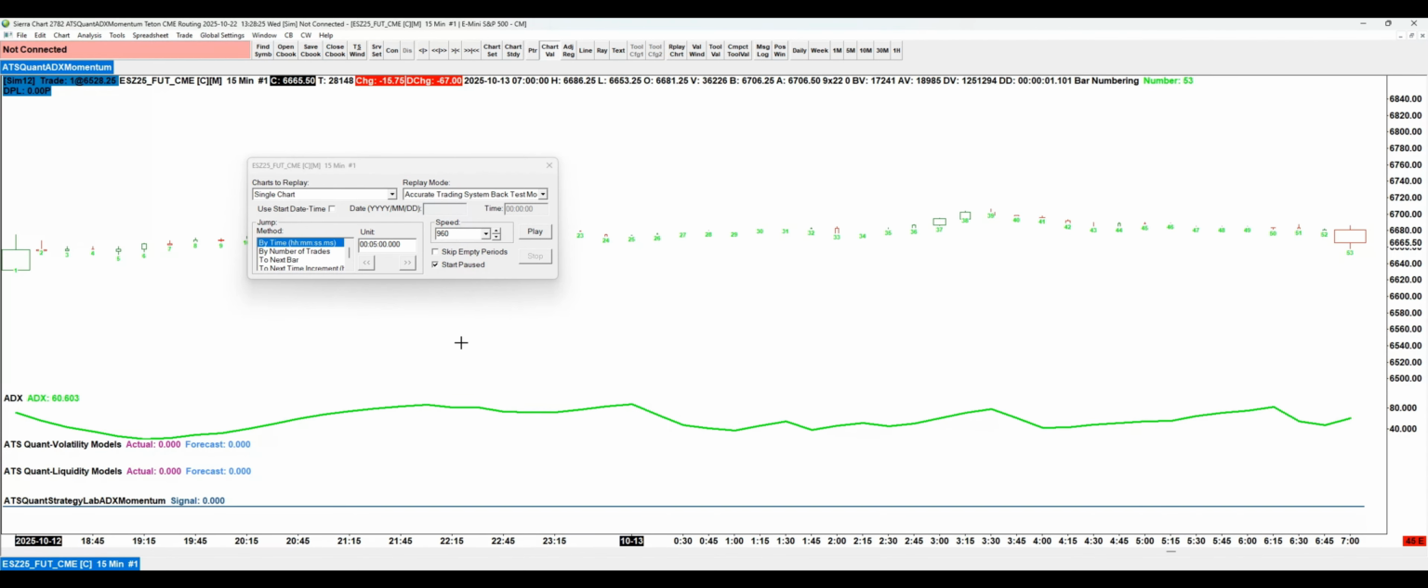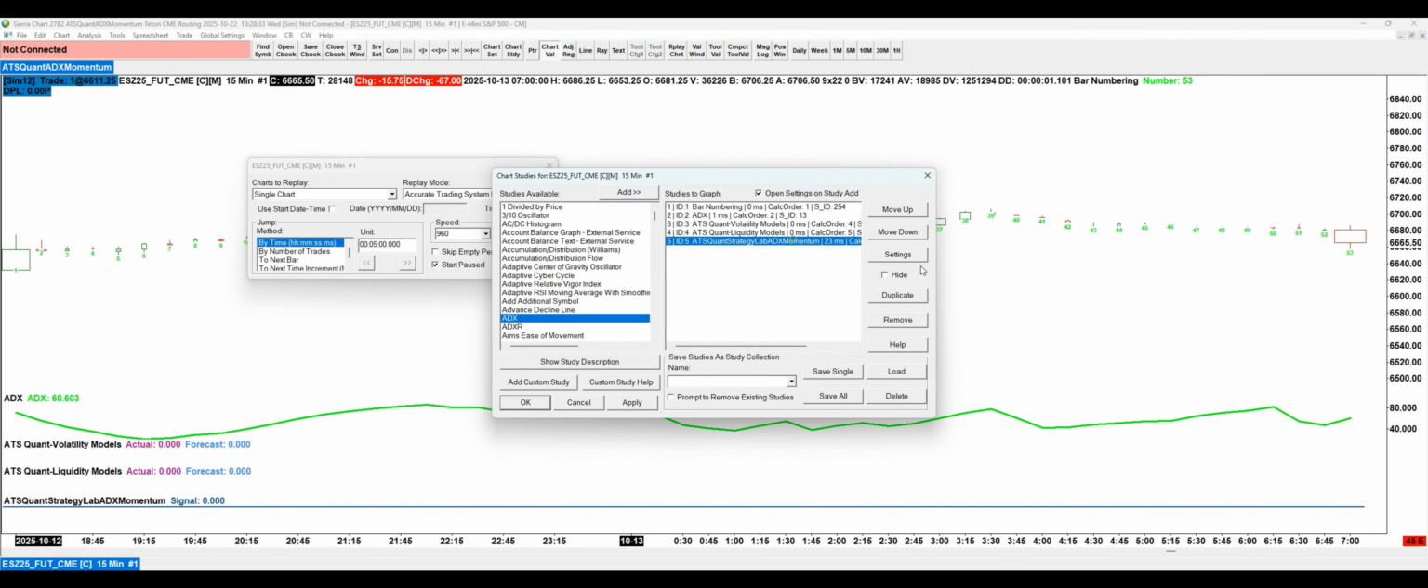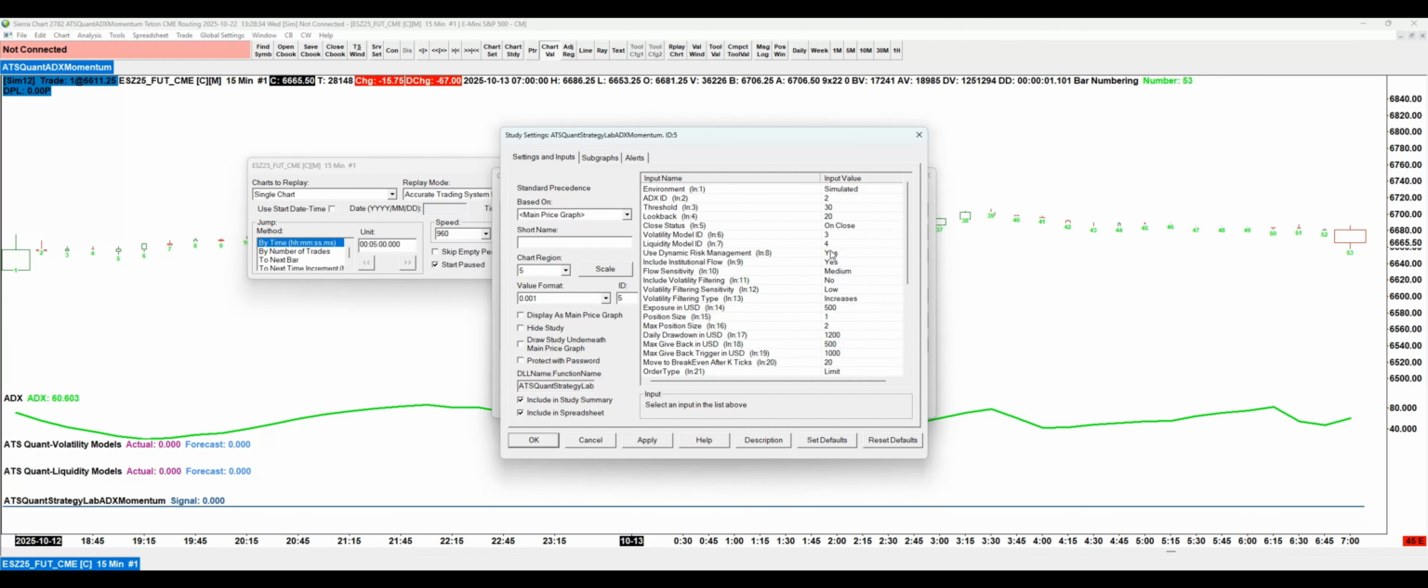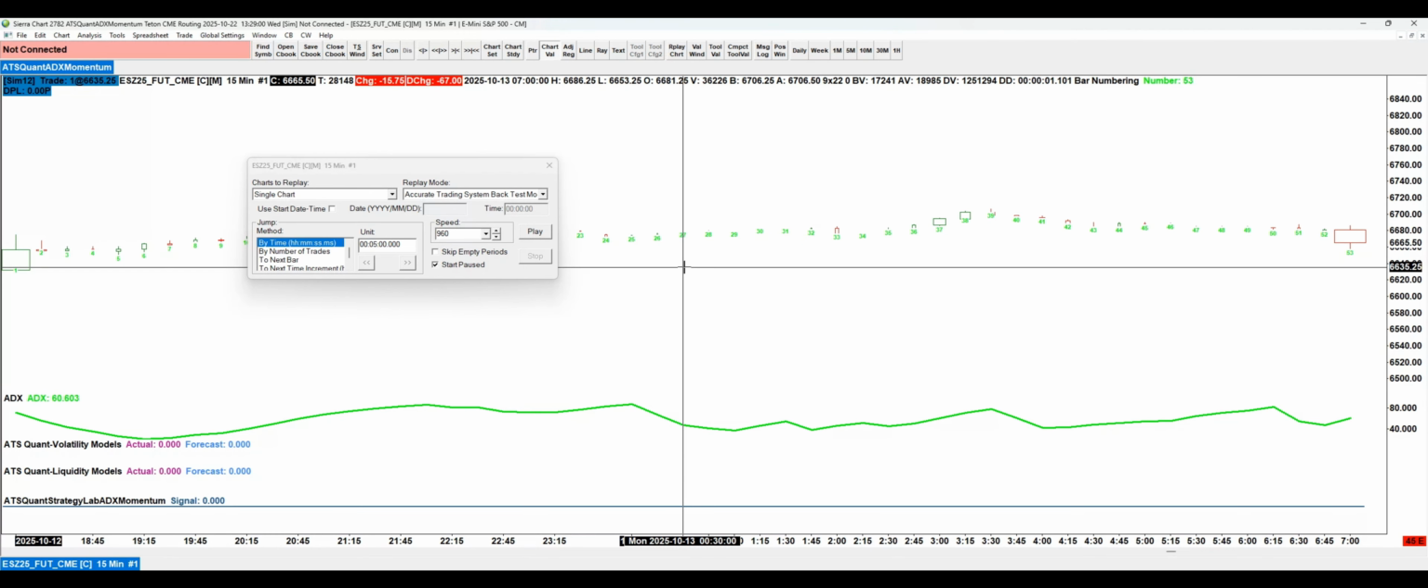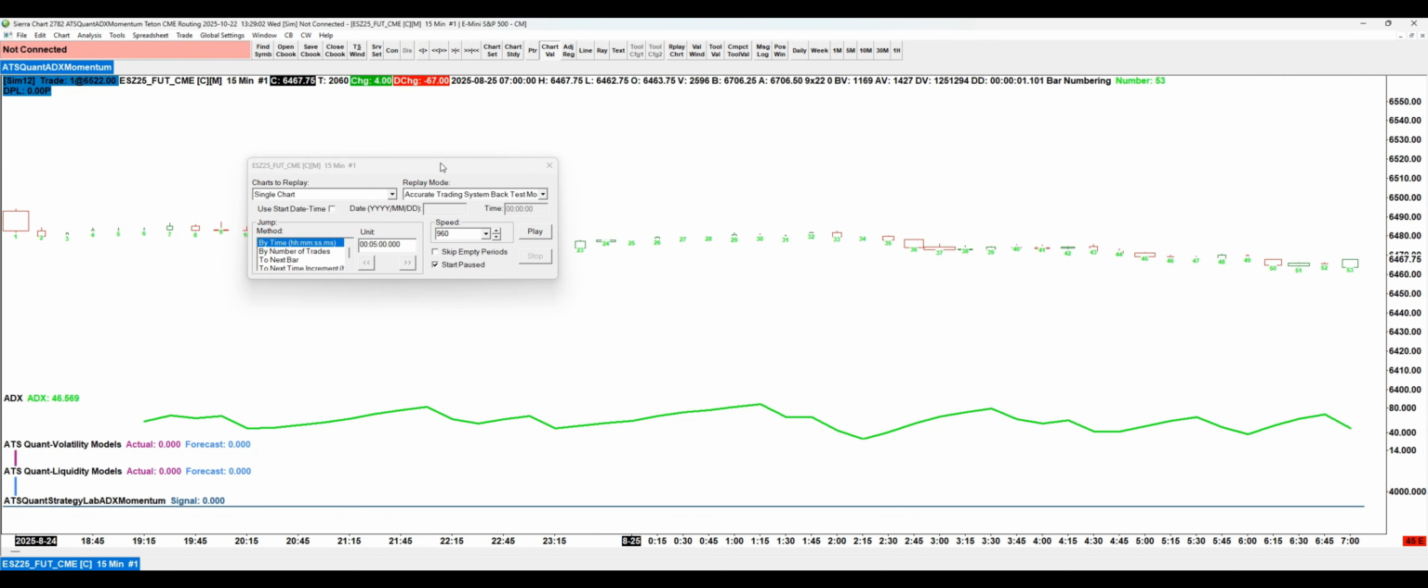One thing that we definitely want to check, let's go back into our foundation. We know we're going to have some overnight exposure, so we definitely want to change our time in force from day to good till cancel, to make sure that we have some risk management outside of the regular trading session if we have overnight exposure. And then we'll enter at the close. Limit orders are fine. Okay, this looks good. Now we're ready to start our backtest.